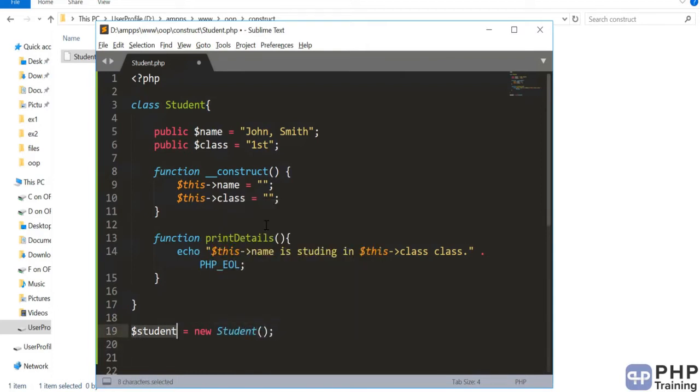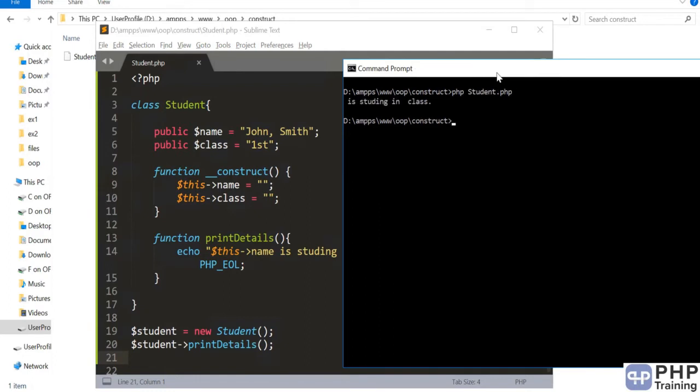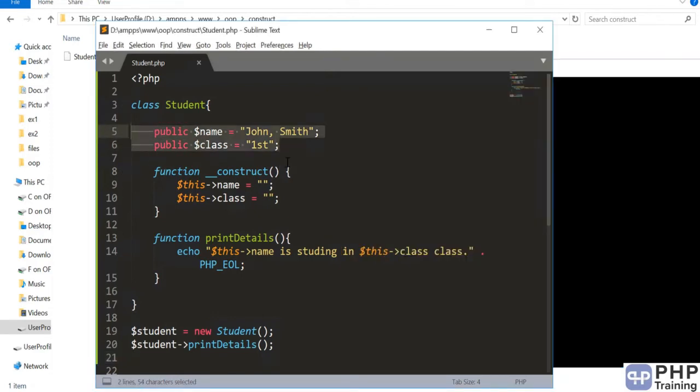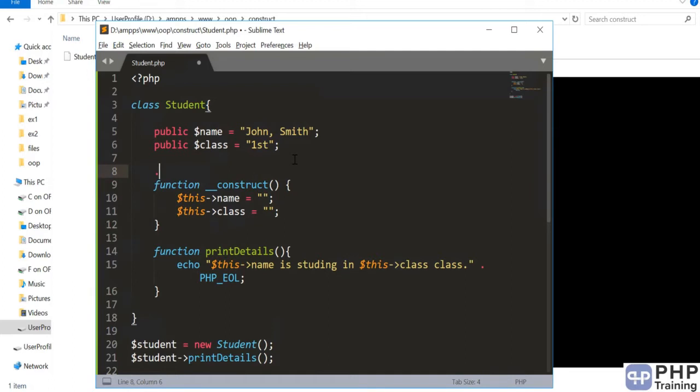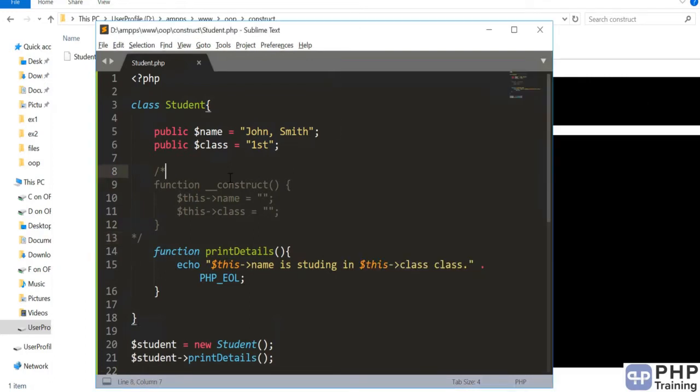And using this we'll try to print the details of the properties of a student class. Okay, let's execute this. Okay, there are no values, but we have defined values inside the property. So if I just comment this out, you can see their values are coming. Okay, which means this constructor is getting executed.